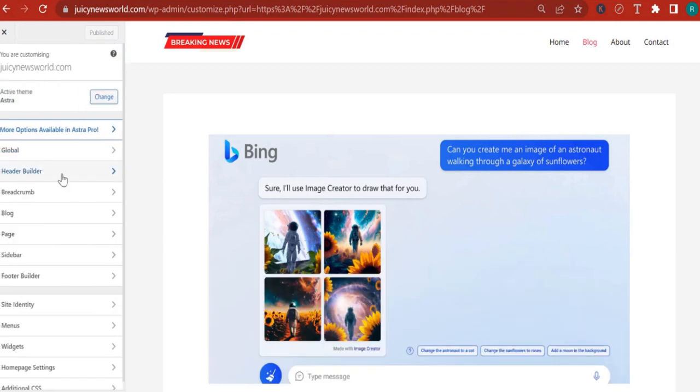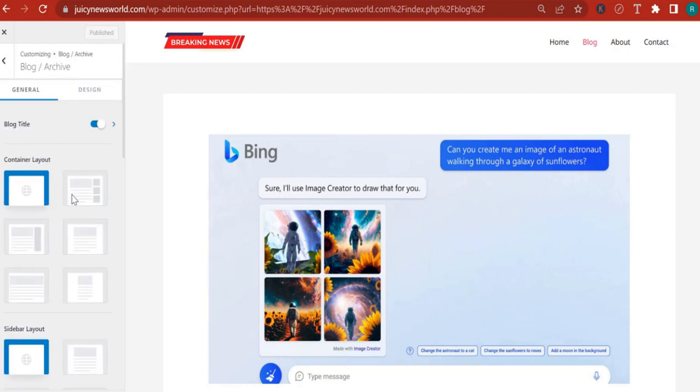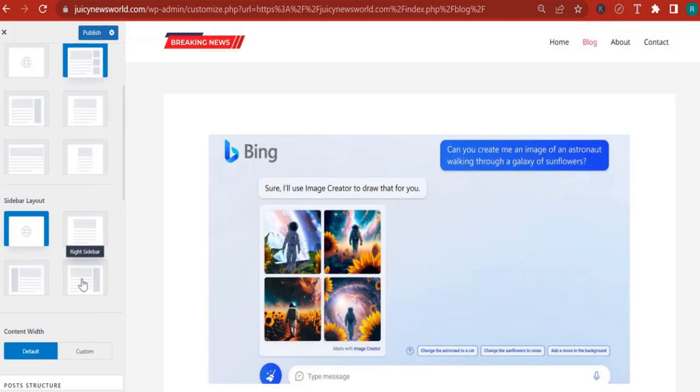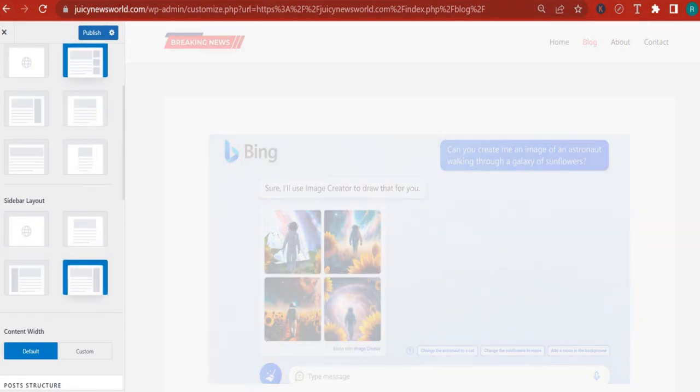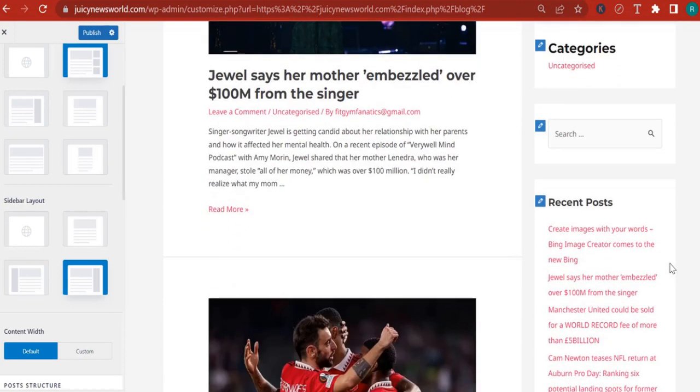Now go out of the Header Builder and then here click on Blog. Click on Blog and Archive. Now the container layout, make sure that you select this one, boxed. Scroll down and click on Right Sidebar. And so now what's going to happen is a right sidebar is going to show over here.